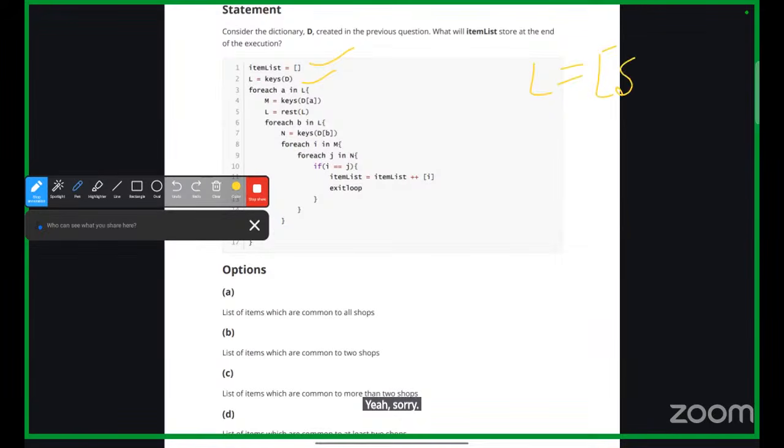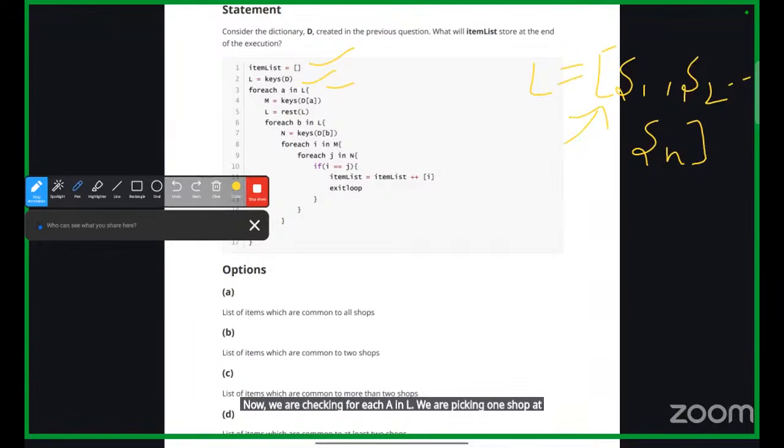So it will have some shops, right? Yes. Now we are checking for each A in L. We are picking one shop at a time, and then we are doing this. What is M? List of items for a particular shop.